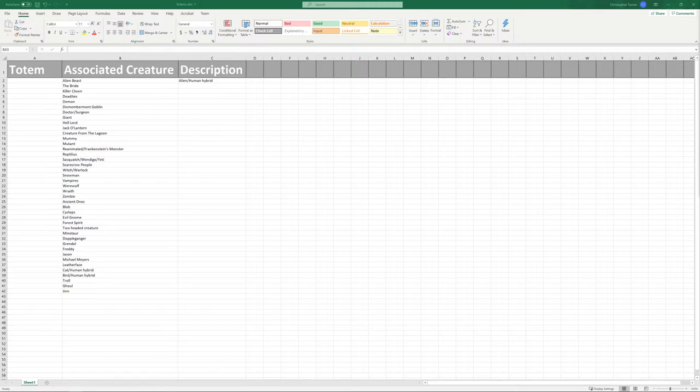Let's see, what else? What else is a really good villain? I have a cave dweller in here. I think it'll be pretty fun.